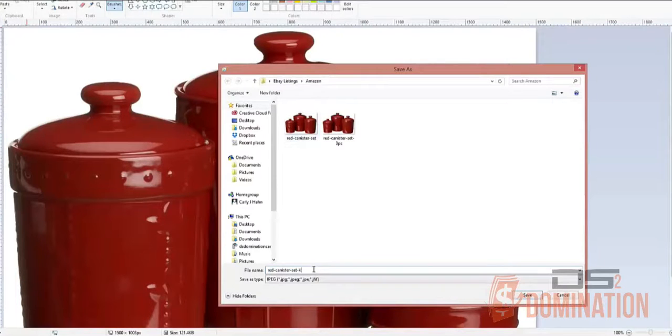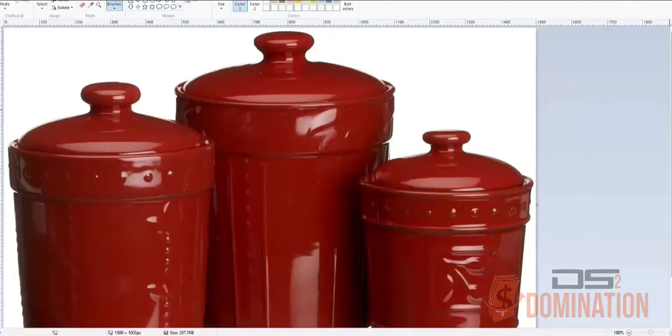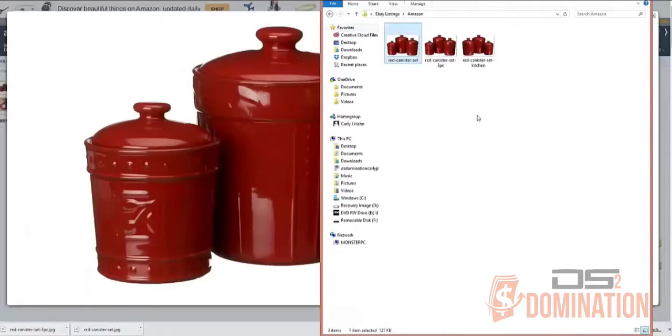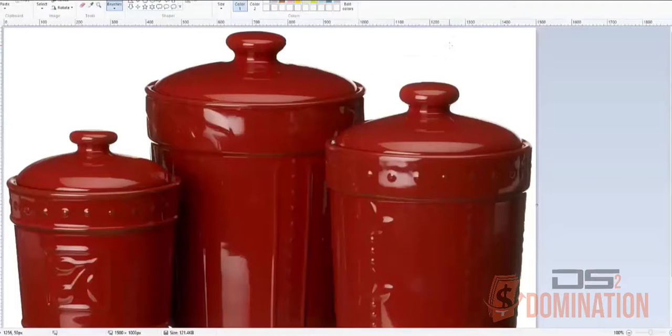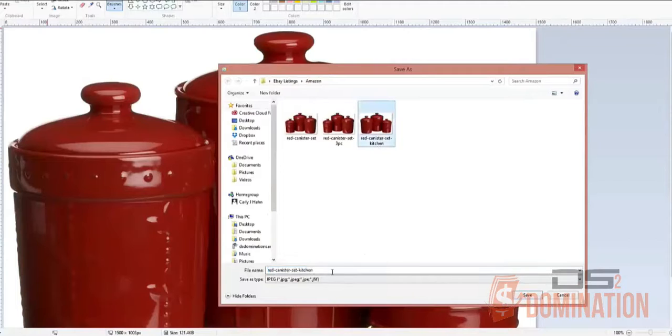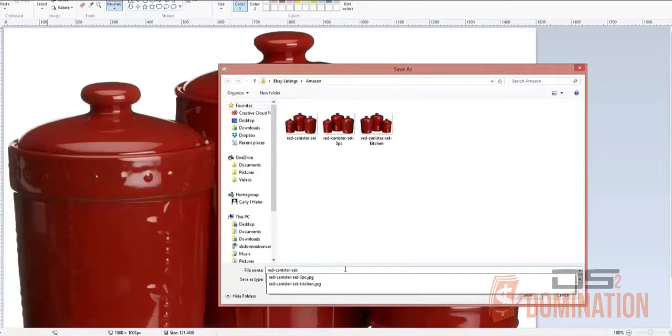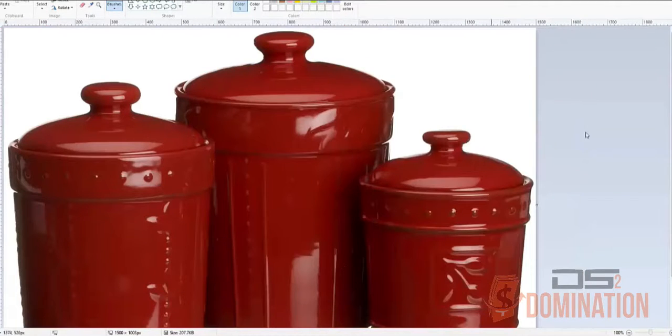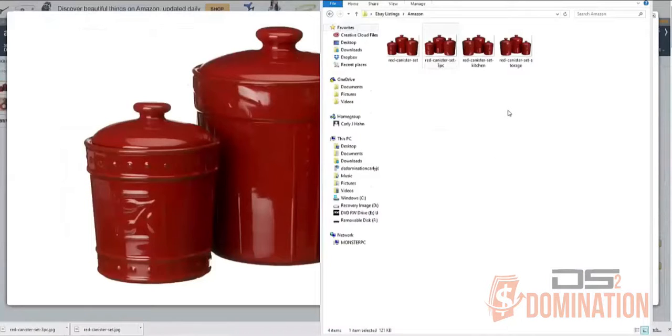Our other keyword we discussed earlier was there, and this is done there. Then we're going to go to this one and do the same thing. Flip Horizontal, File, Save As, Kitchen. We're going to use storage. Put that there. Okay, so now I have enough pictures.